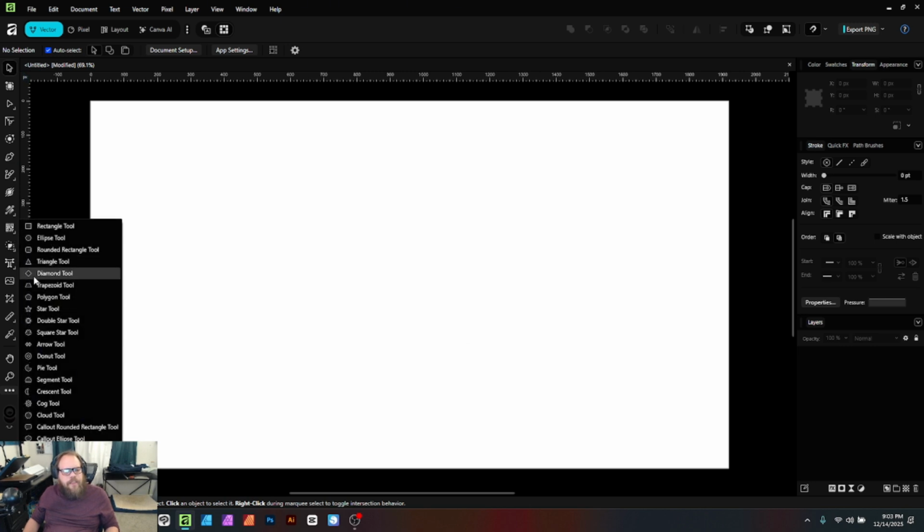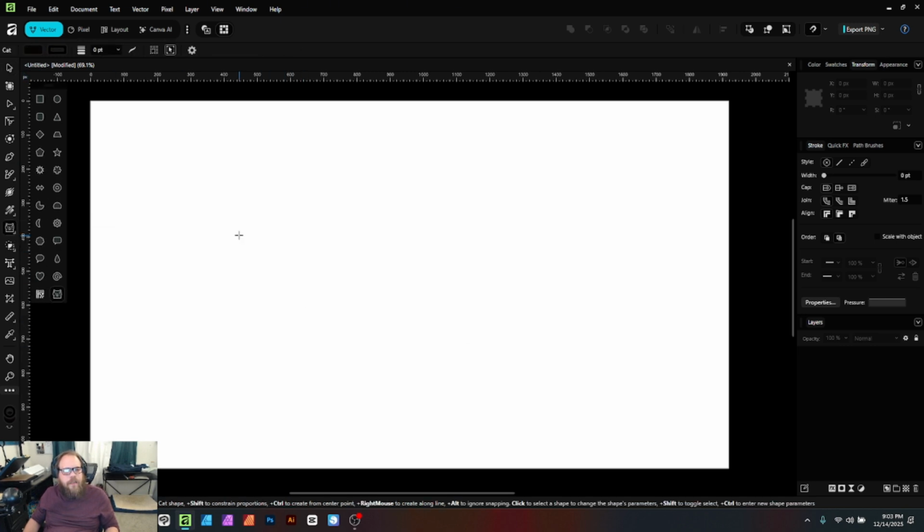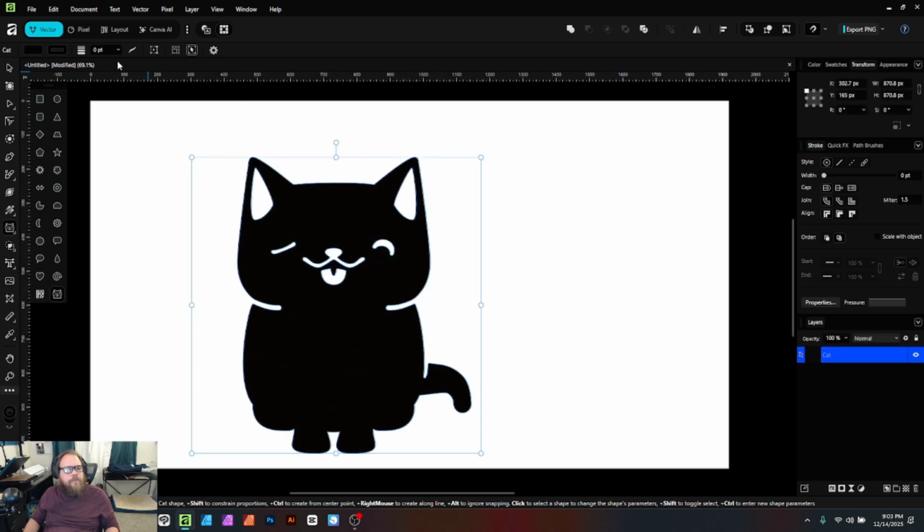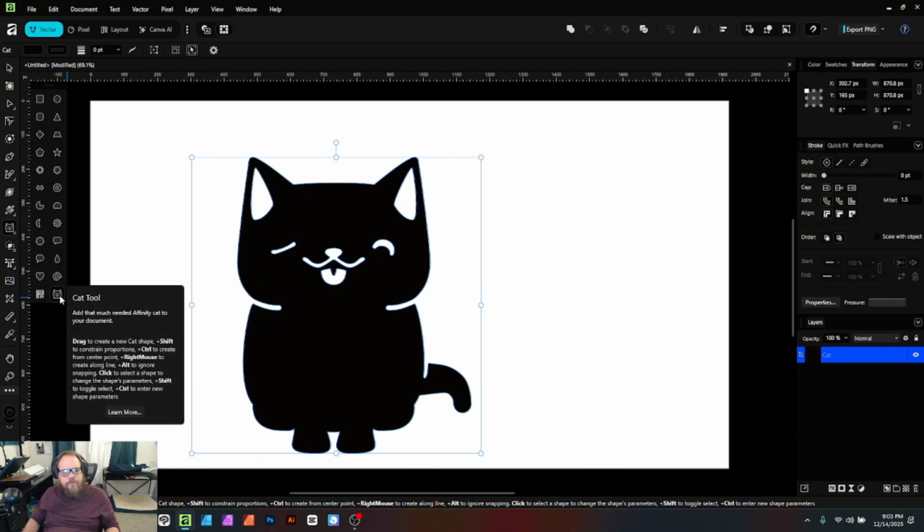Let's go over to the last one. The cat tool. Meow, meow, meow. This tool is nothing more than a joke. Just gonna point it out there. I just love that it's here. You can have a cat added to your tool. Or added to your document.